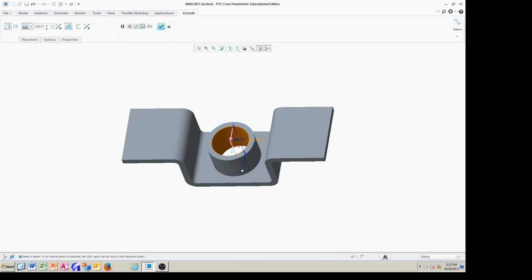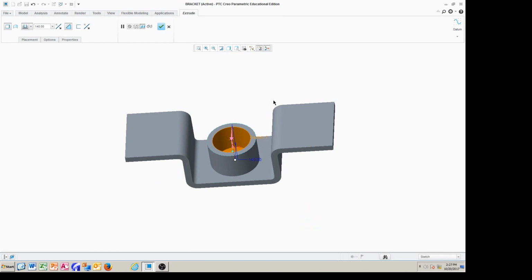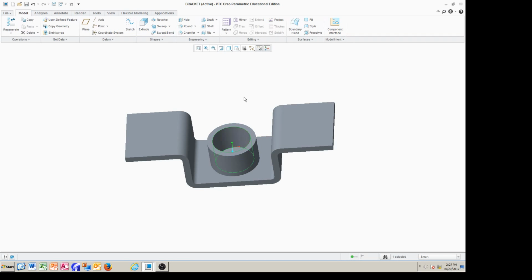I just want it to stop at the level at that surface, which is 140 millimeters. All right, see that? It put the base, the materials, back at the base, at this surface here. Okay, you got it? All right, so beautiful. Let's just accept what we have.